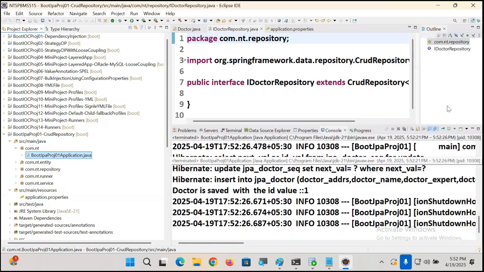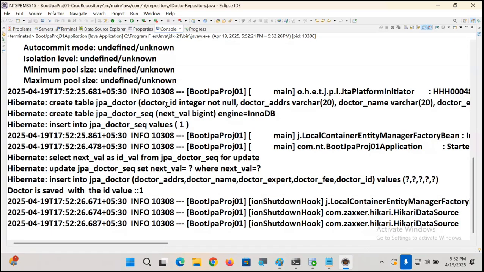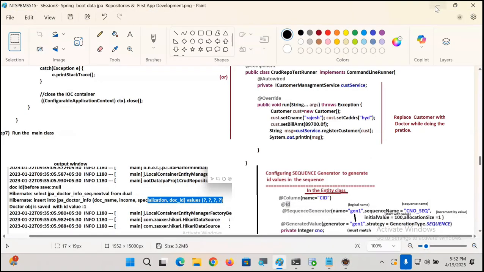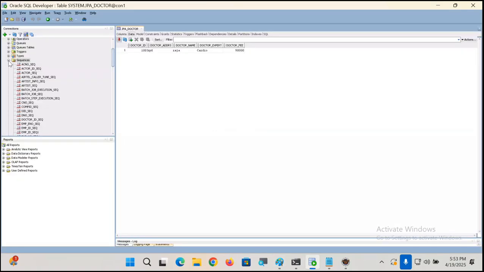See guys, one is generated. This one, update JPA_doctor. It is creating the table, and also creating a supporting table. There are no sequences in MySQL, but it brings the effect of a sequence by generating helper tables. The table always holds the next value. Are you getting my point there, guys?